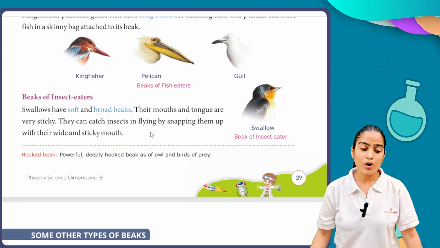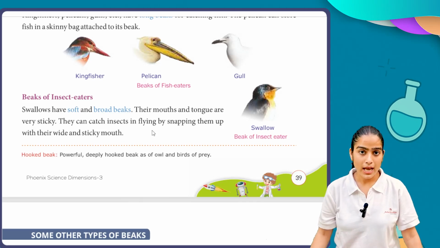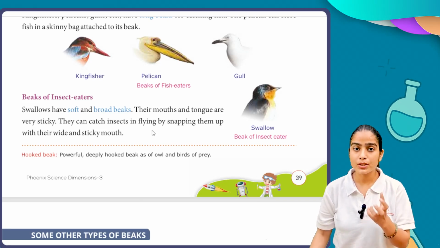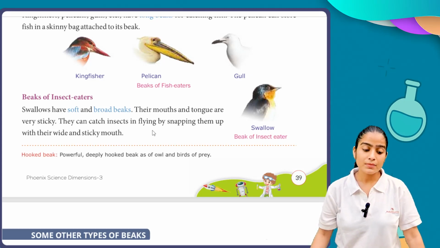Next, we have beaks of insect eaters. The swallow has a soft and broad beak. Their mouth is very wide and their tongue is sticky. They can catch insects in flight by snapping them up with their wide and sticky mouth. With the help of their sticky tongue, they can easily catch the insects.